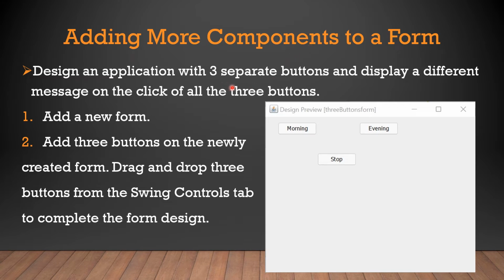So for this purpose, we have to add 3 buttons, and we have to do the coding in such a way that whenever we click on any of them, a different message is displayed on the click of each of the 3 buttons. So the first step is to add a new form. As we always do, first of all, we have to add a new form. Then we have to add 3 buttons on the newly created form. How do we add the buttons? We have to drag and drop these buttons from the swing control tab. And then we have to complete the control design.